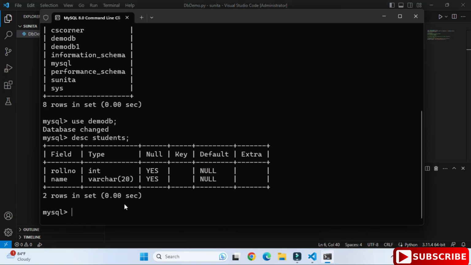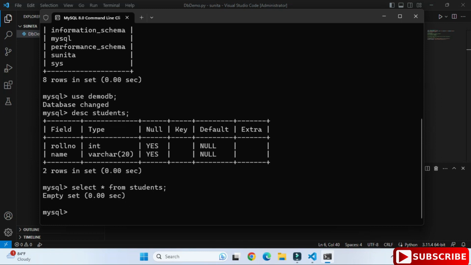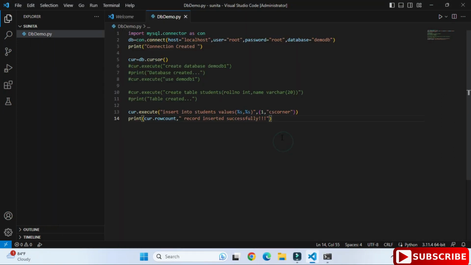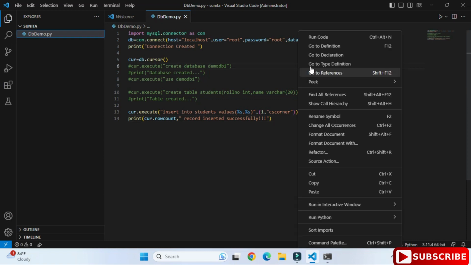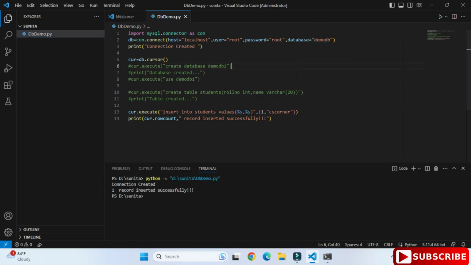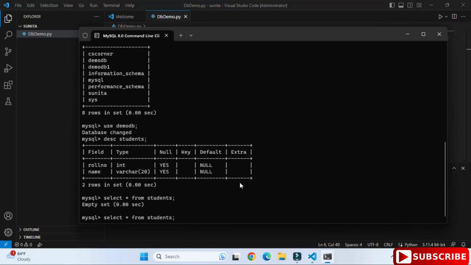Before that I'm just going to MySQL and showing you that I have no records in my table, so I'm getting an empty set. And now here I'm going to run my program, and guys now let's see, yes, one record inserted. So rowcount shows how many records are inserted. So my record is inserted into my students table, and the value in the row is what? Roll number is 1, and name is CS Corner. You can see I'm showing you on my MySQL also, right?